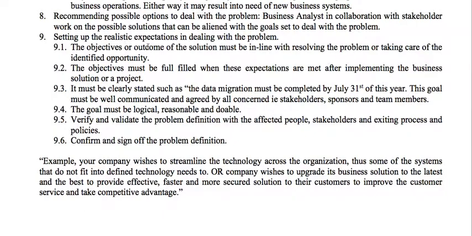For example, objectives and outcome of the solution. The objective must be fulfilled when the expectations are met after implementing the business solution. And there could be various objectives. For example, the goal must be logical, reasonable, doable. If you are talking about a reporting tool being required, then the objective of the solution could be that the tool should generate the reports, okay, like that.